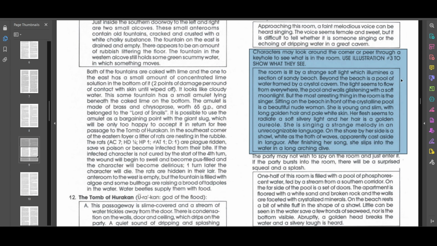She's singing a strange melody in an unrecognizable language. On the shore by her side is a shawl, white as the froth of the waves, but in the picture, the shawl is on her. Apparently cast aside in languor. After finishing her song, she slips into the water in a long arcing dive.